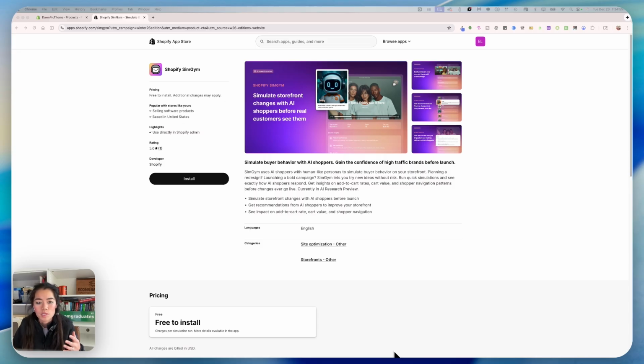So what SimGym basically is, think of it as a practice gym for your Shopify store. It sends AI shoppers into your site to browse, click, explore products, and even add items to your cart, just like a real simulation of what real people would do.